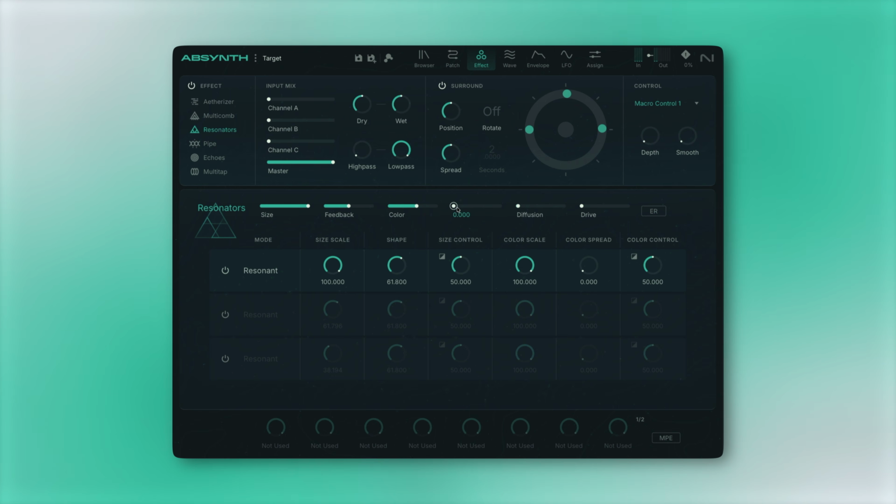Pre-delay in milliseconds. You can hear it comes in later. We have diffusion, which creates random delay variations. And drive, which regulates the input signal. Getting a little distortion there all the way up, pretty cool. This button turns on our early reflections. You can hear them there, it's a little brighter compared to off.